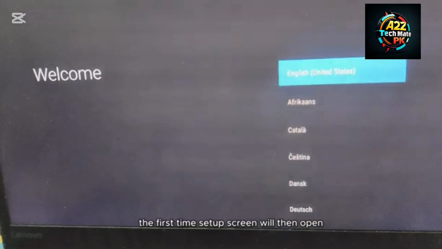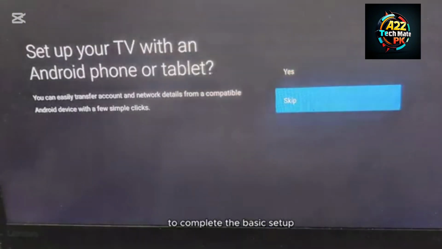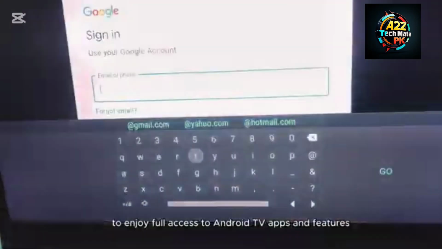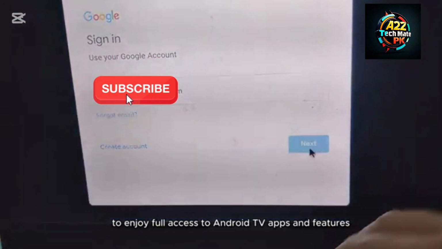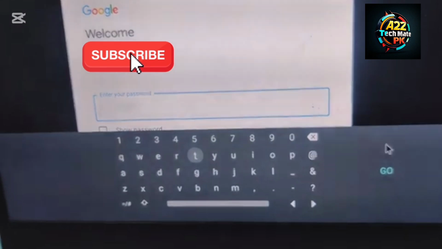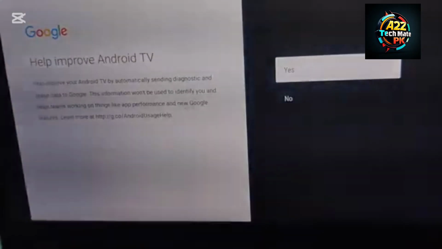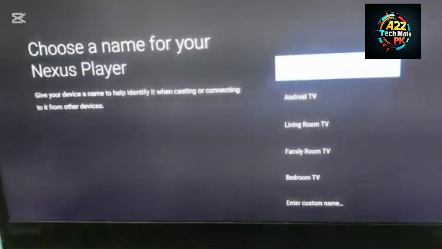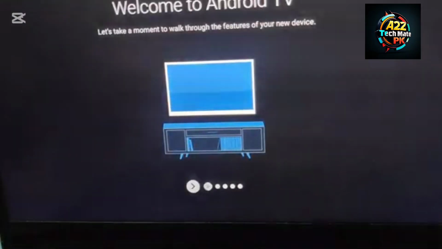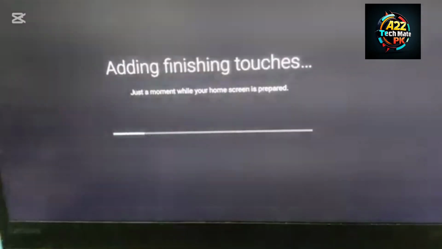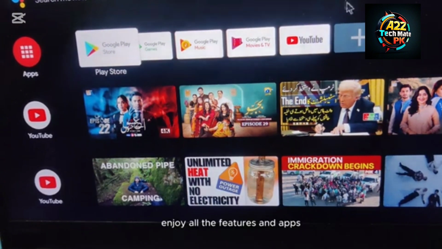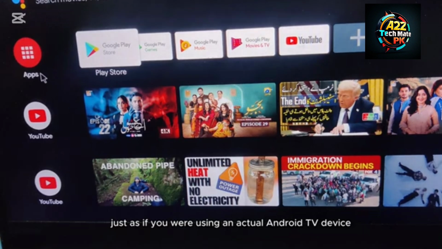The first time setup screen will then open. Simply follow the on-screen instructions to complete the basic setup. Sign in with your Google account to enjoy full access to Android TV apps and features. Your PC is now transformed into a fully functional Android TV. Enjoy all the features and apps just as if you were using an actual Android TV device.